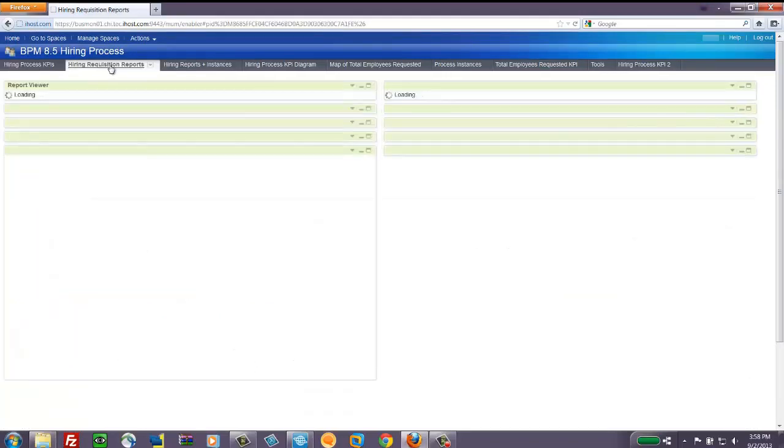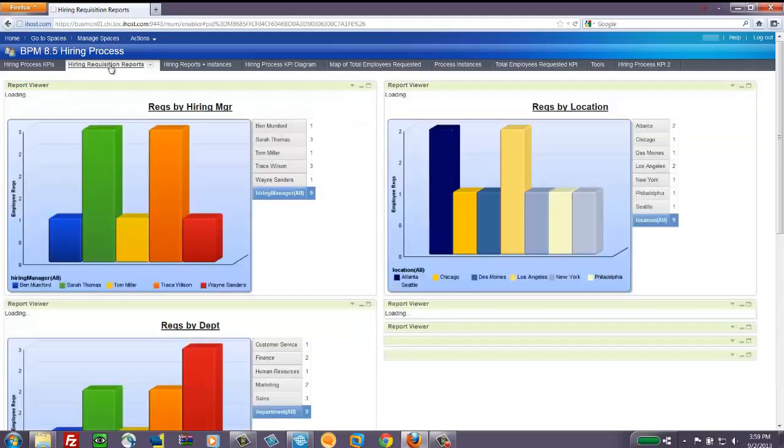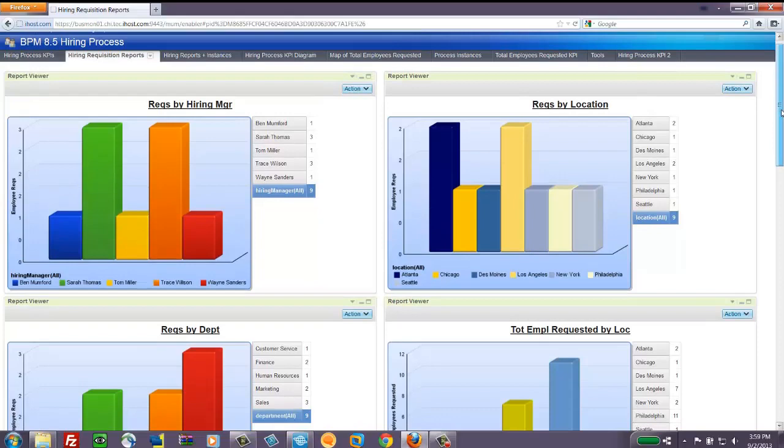The requisition reports page takes me to 10 different Cognos reports where we're carving up some of the information in those process instances in different ways. And we don't have but a few fields that we're collecting during the running of this process, selecting who the hiring manager is, what location the new employee would be, what department is it for, where will they need to work, when do we need them to start, that sort of thing. What pay level are they going to be at? And then we're carving up the data in different ways based on those dimensions.